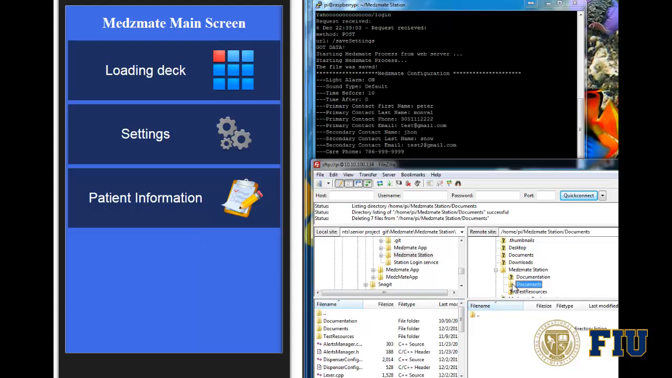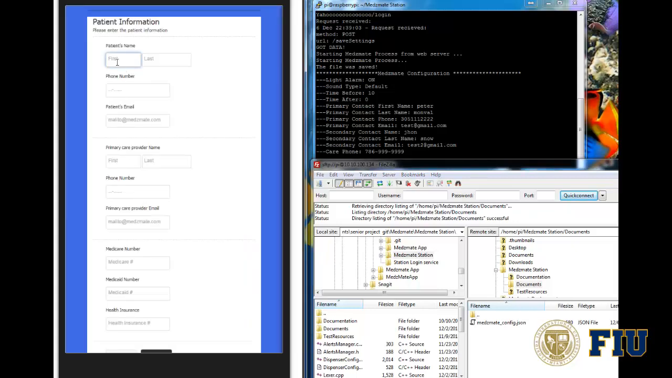If we go to the file system, you'll see how a Medzmate config JSON file has been created. Now if I go back to the app and click the patient information, I can add all the information pertaining to that patient: their name, phone number, email address, as well as the primary care provider information, which is the name, phone number, and email address. In this screen, I can also add the Medicare number, the Medicaid number, and the health insurance number. All this information will be sent to the station.